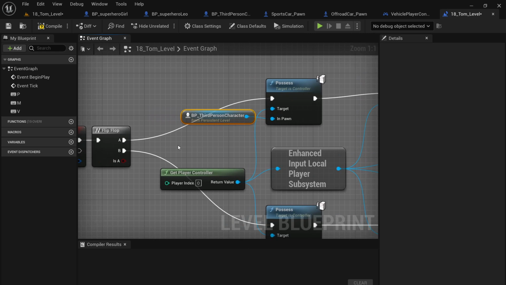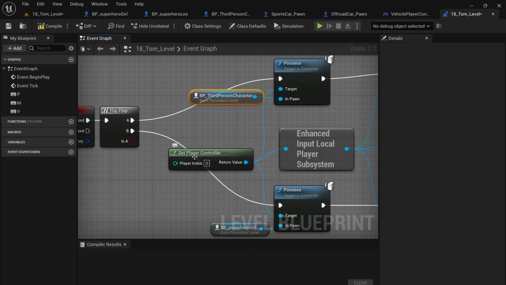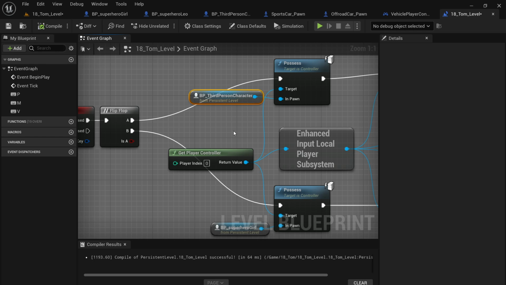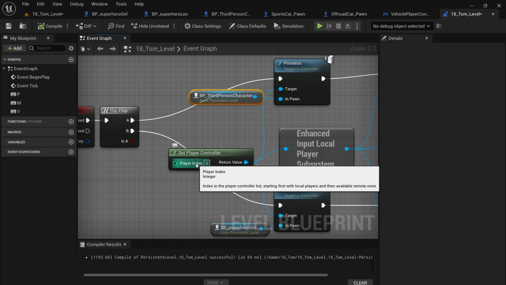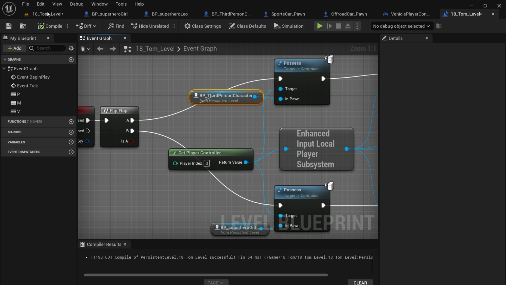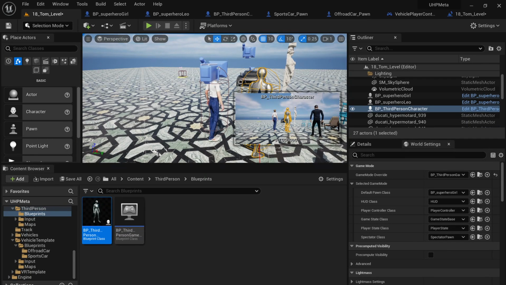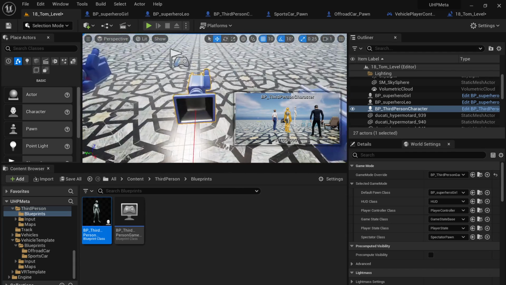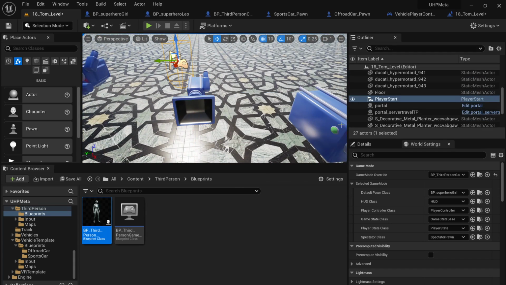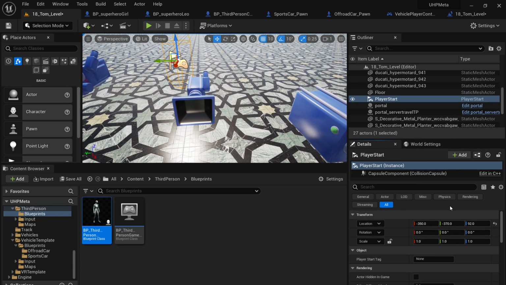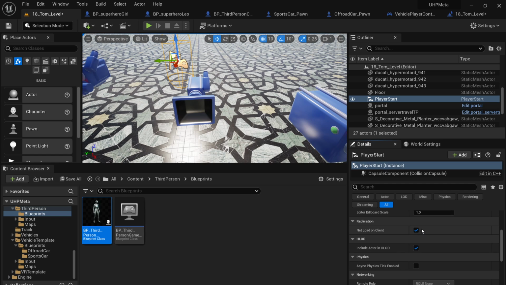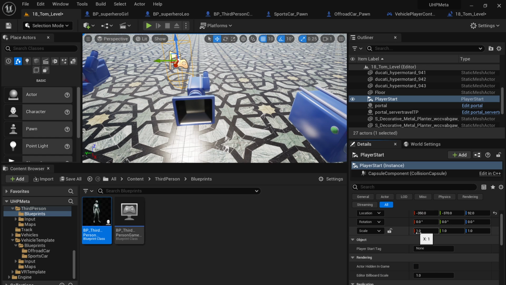Okay, so the target of your possess should be player controller. By default, index 0. That means the first player logging into this level is going to take over the player index 0. In fact, if you check the player start, right, this guy, you can see the details. This one will automatically possess. So that should be the way it takes over player 0.